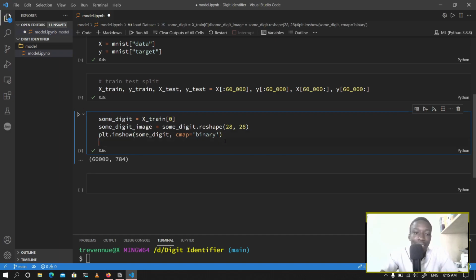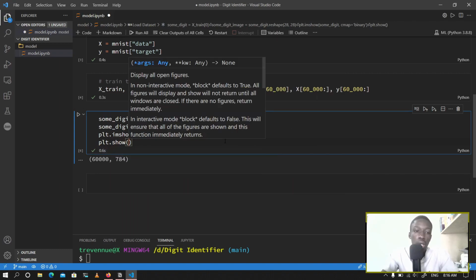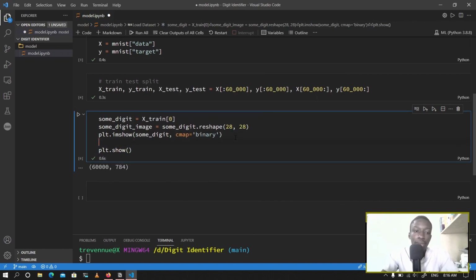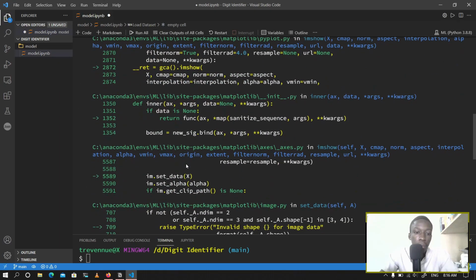I'm doing this live and I'm saying that I don't know how to do that thing. I mean, we're all learning. So plt dot imshow some digits cmap equals binary. Then I'm going to do plt dot show. Okay, I can do axis off first. Plt dot axis off, so that the axis will not worry us. Okay, what now?